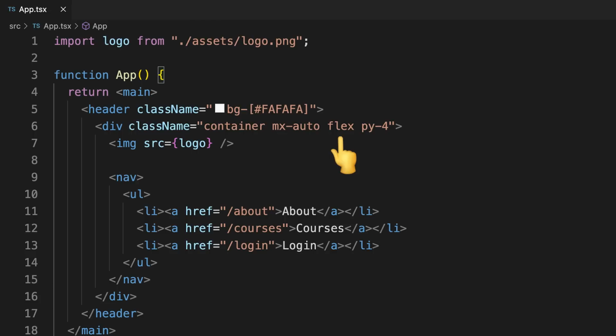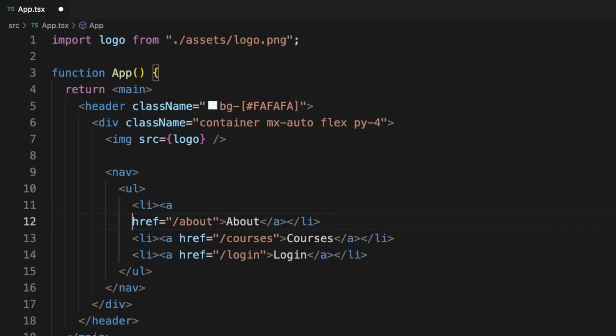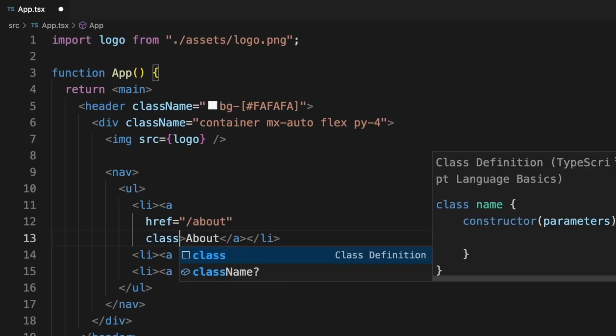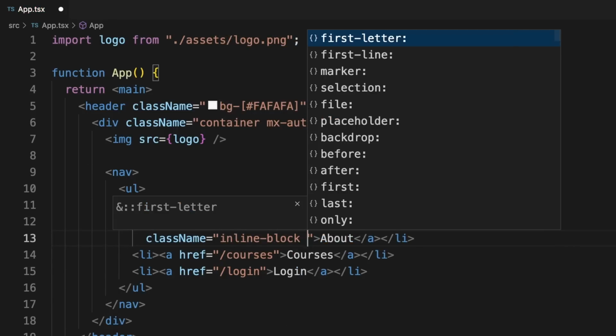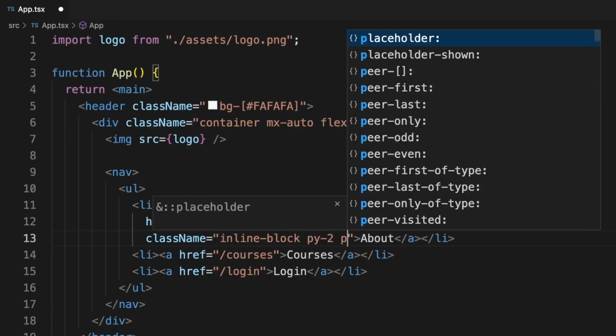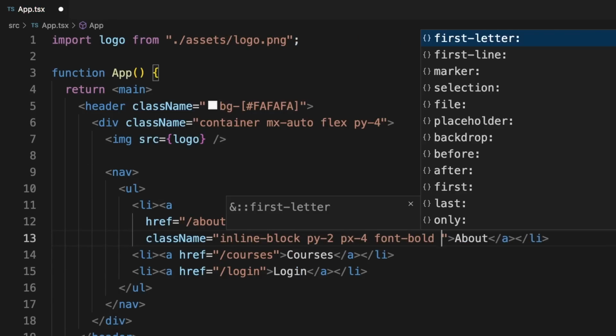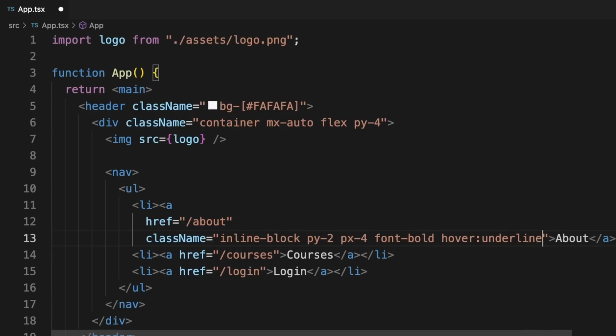The third class will make our container use flexbox, and hopefully the padding rule should be easily understandable now that we've looked at margin rules as well. Okay, next let's style our navigation links. Link elements have inline display by default, so let's make them inline-block, and then add some padding on the Y and X axis. I'll make the font bold, and finally, we'll underline the text whenever the user is hovering the element.